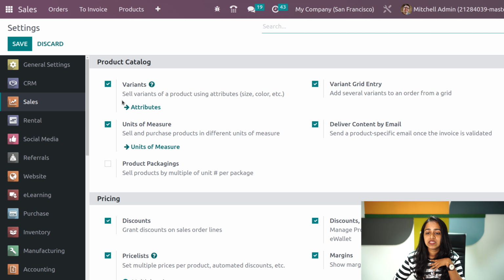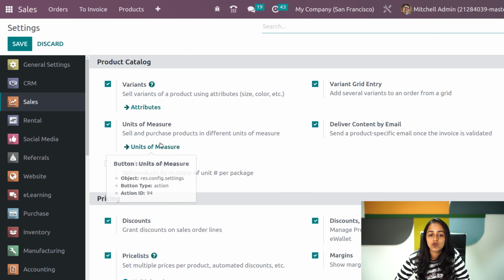Then you have the variant grid entry. So while choosing a product inside the sale order, you will get a grid kind of view. We'll do a video on that. So inside that, you can choose the variants. It can be like radio buttons and all. You have the unit of measure here. So only when you enable the unit of measure, you can see it inside the configuration.